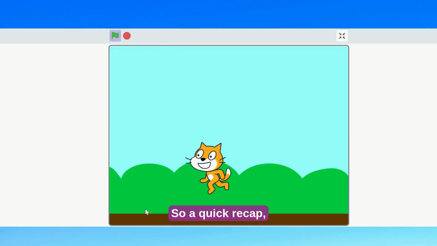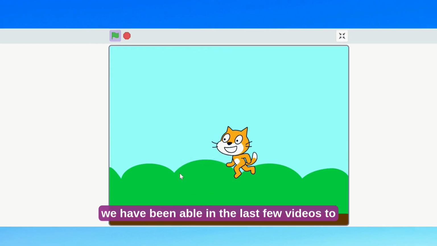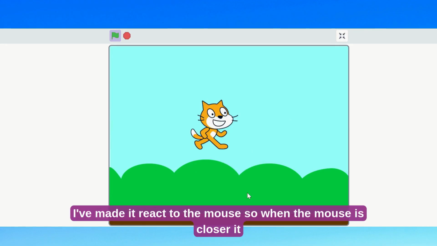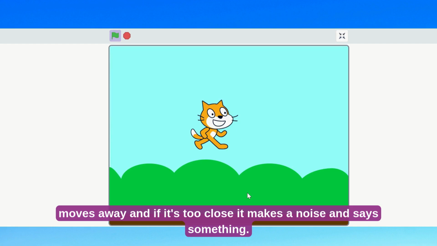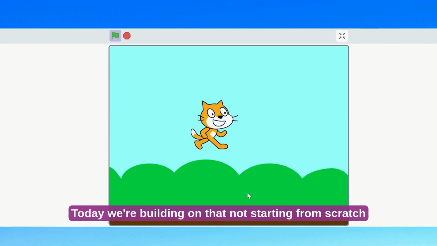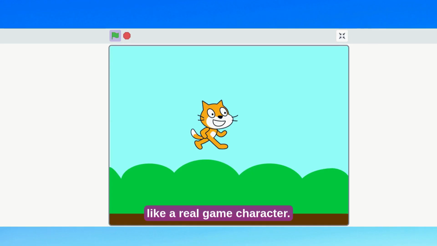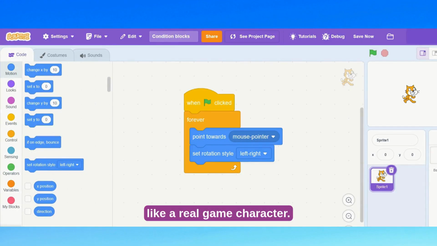So a quick recap, we have been able, in the last few videos, to make our character move. We've used motion blocks for this. I've made it react to the mouse. So when the mouse is closer, it moves away. And if it's too close, it makes a noise and says something. Today, we're building on that, not starting from scratch. And by the end of this video, your character will react differently depending on what happens, make simple decisions, and feel much more like a real game character.